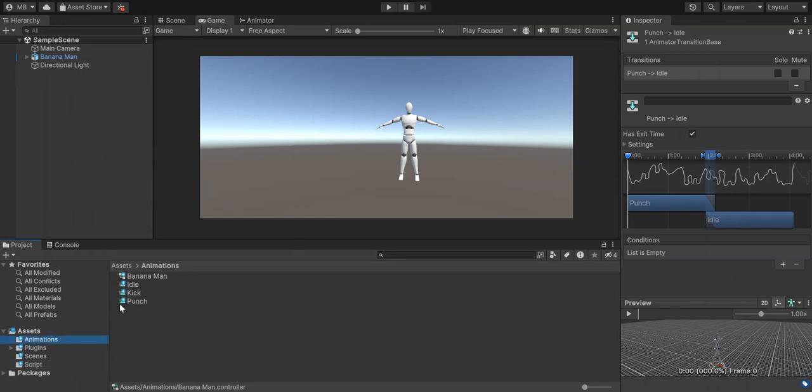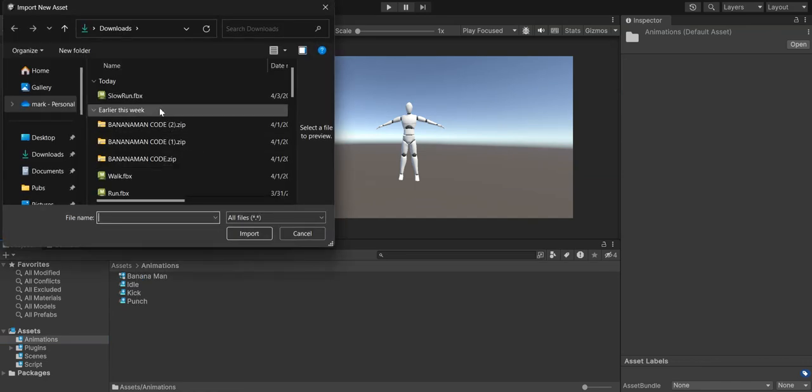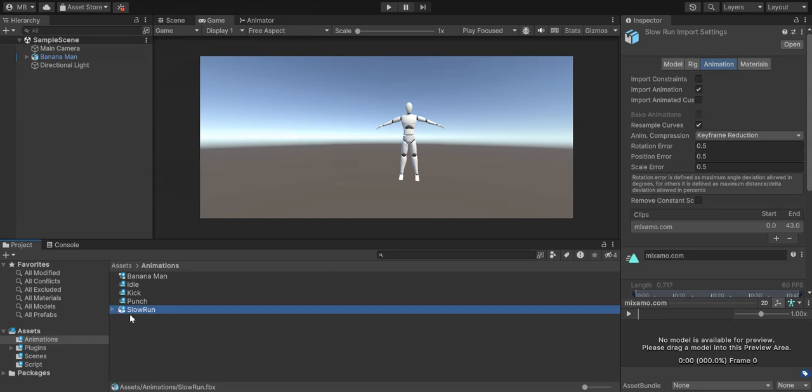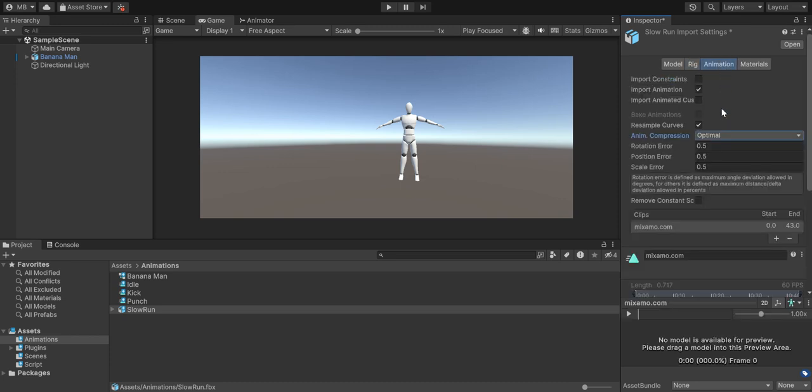I want to import this asset, and there's slow run, import. Remember, it's a package here, so I'll click on the package, and on rig, I'll change from generic to humanoid. Under animation, I can change the name of the actual animation. And I'll just call it run. Yeah, run's good.